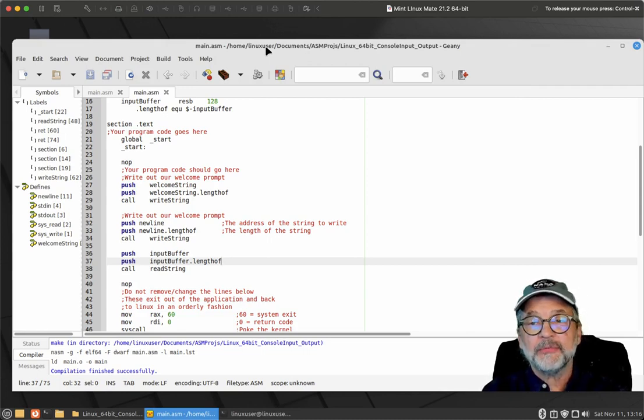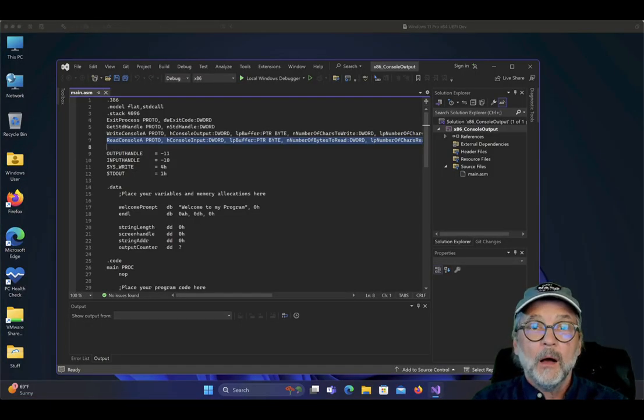And so we can do the exact same thing that we did on the 32-bit, when I printed out the value and also the input prompt. I could do that as well. So it's pretty much exactly the same. Okay, so that's Linux.